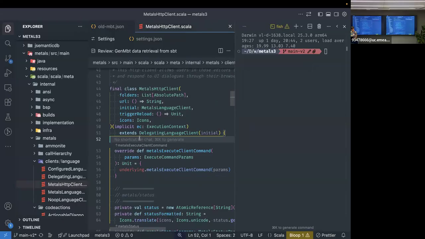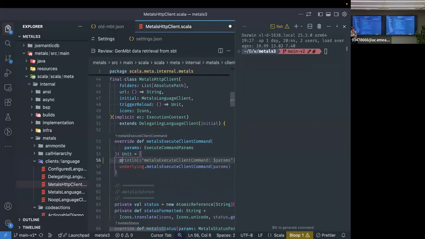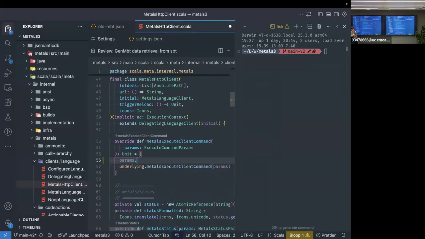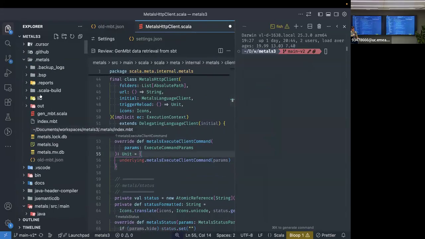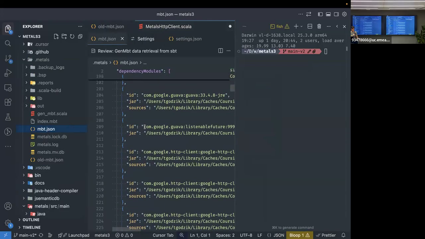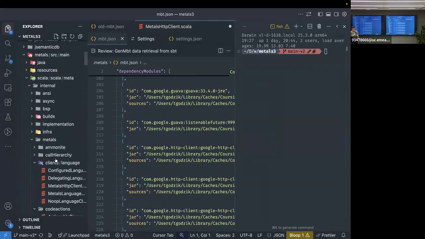You get parameters from LSP, get arguments, everything, and everything works. There's no actual build tool underneath aside from MBT JSON, and it has a lot of jars, because the Scala compiler is very smart about what it loads.